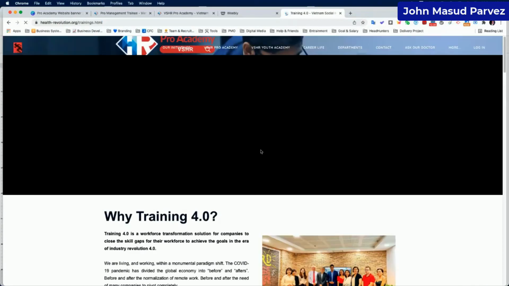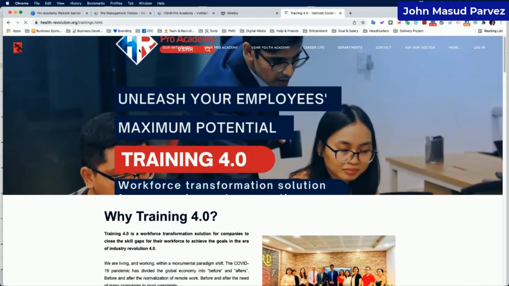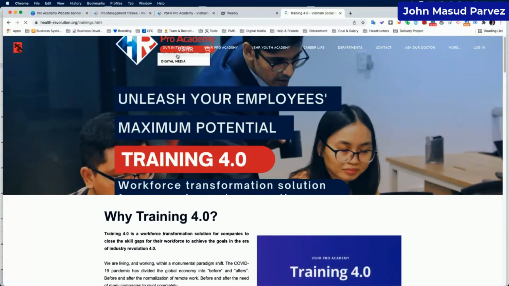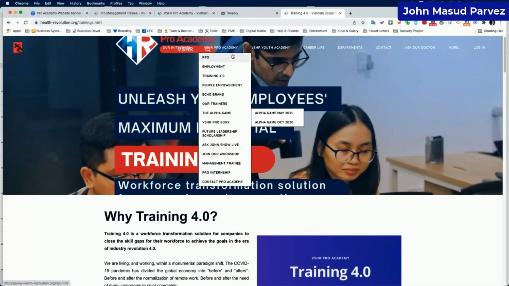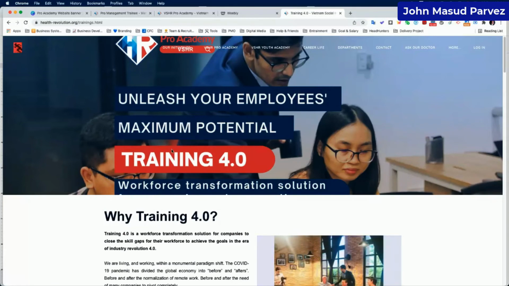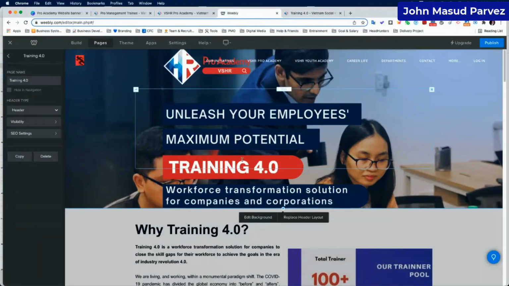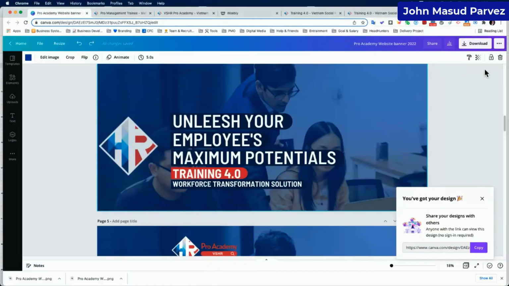So this is before. You can see this image is going off the roof. The logos are outside, and it's kind of hiding the menu as well. And this text is not super organized. So I'm going to fix it. How to do this? Okay, just download it again.